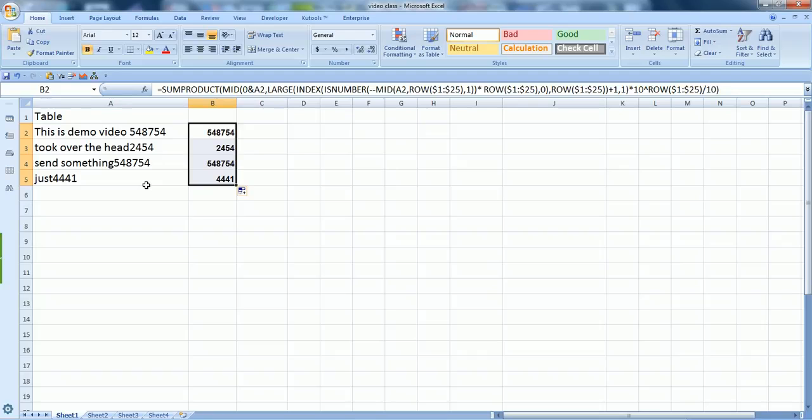Sometimes it's very tough to extract the numeric values from the text by copying and pasting everything in Excel, but you must take advantage of Excel because it is so fast that you can do everything very fast with the help of formulas.